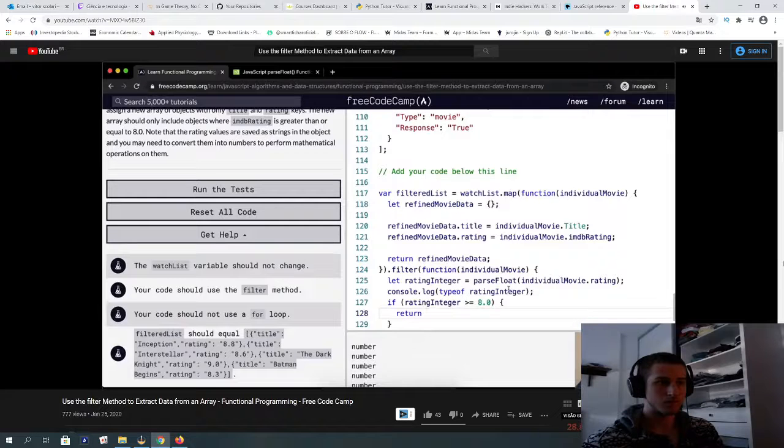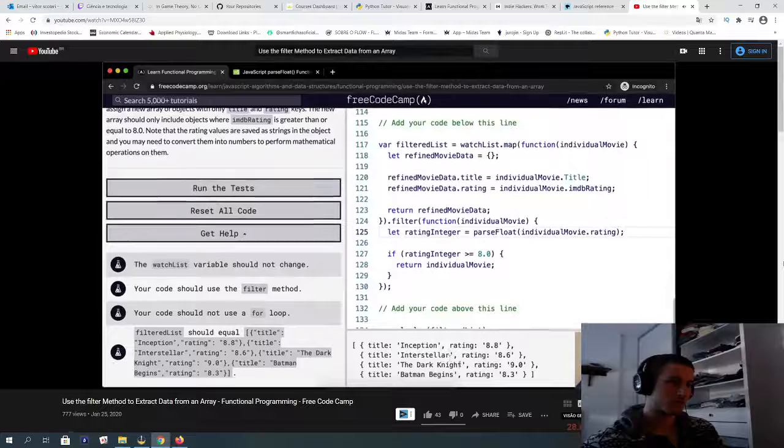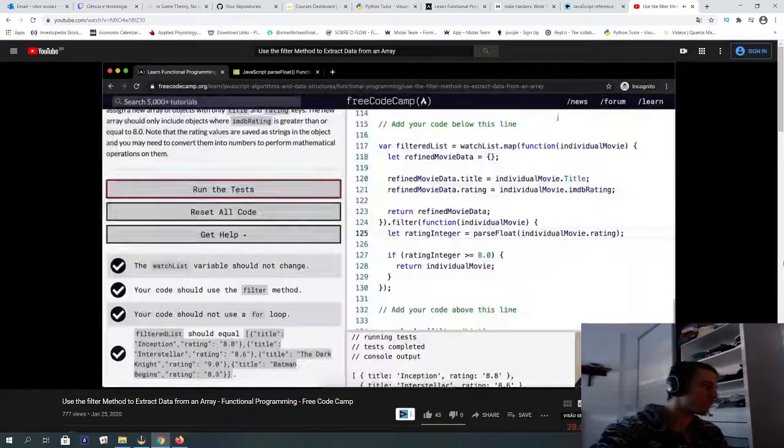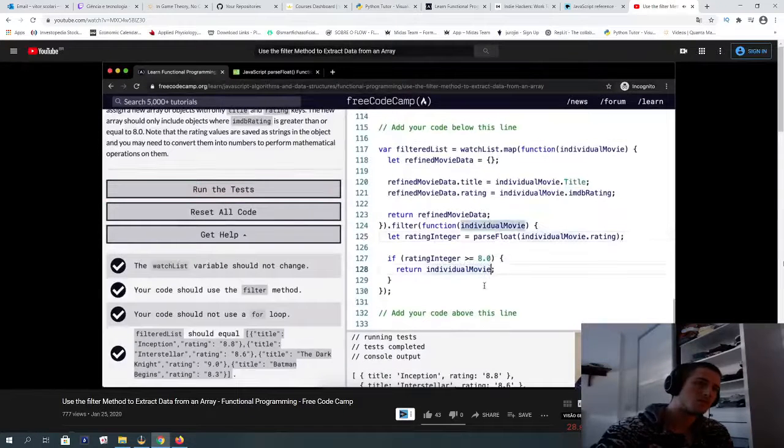Then we return, what do we return? Not the rating integer, but we want to return the individual movie. And we can get rid of this console log now. And so now we've got an array, and it doesn't have that last element in it because it's not returning that. So I think if we run the test, that should pass. Okay, cool. So I hope that this makes sense. I tried to go through it as slowly and as focused as possible.